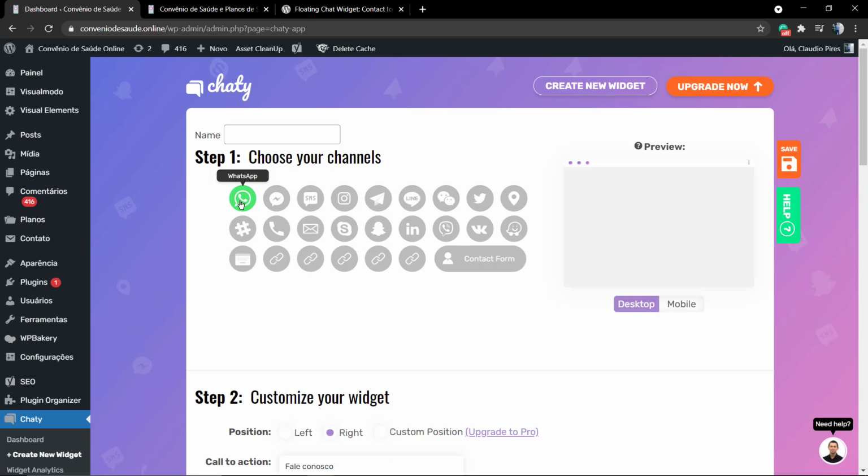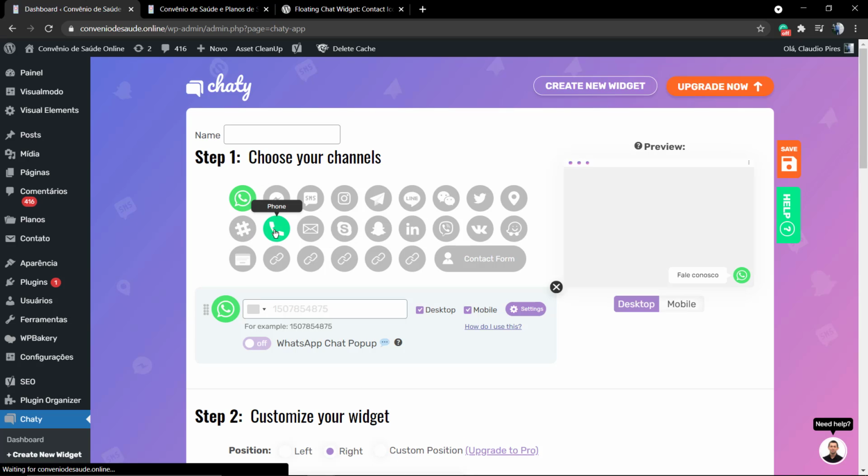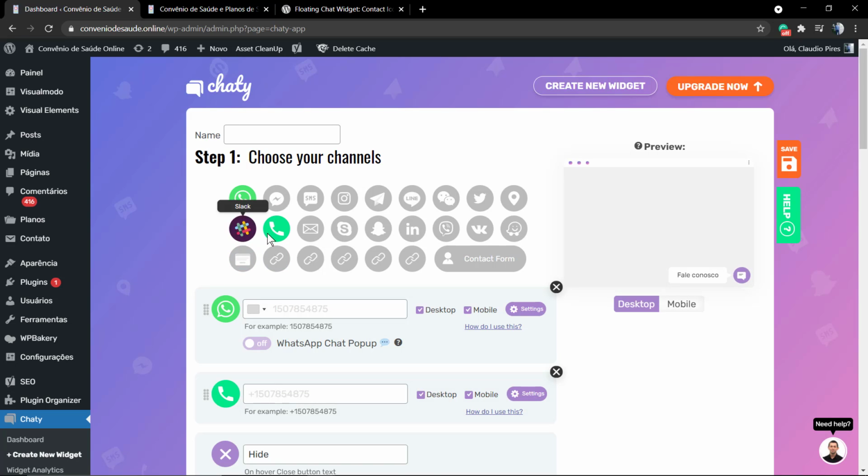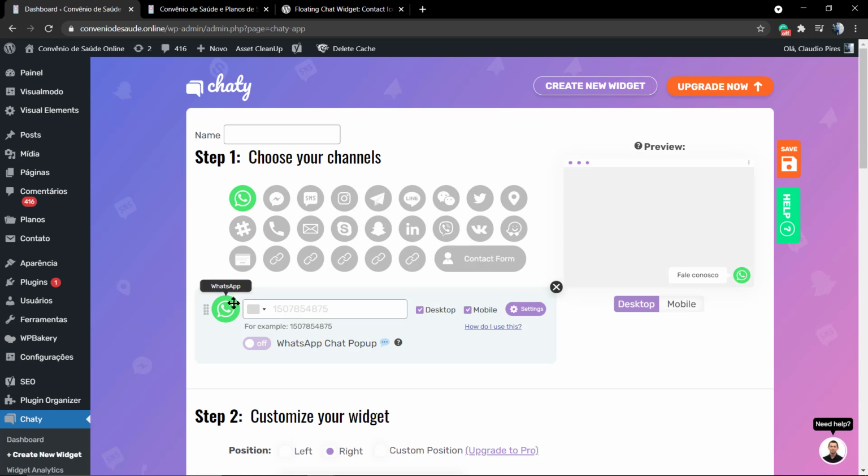By default, the plugin came with two icons, but I just want the WhatsApp one. So you can click on the telephone green icon to unselect it. And now you can type the number. First of all, you're gonna need to apply the country number, and after that, the phone number.